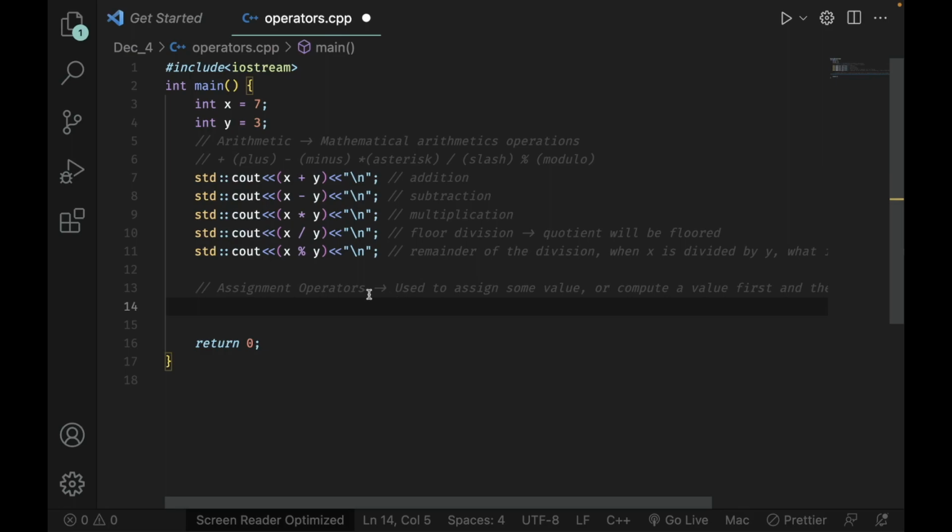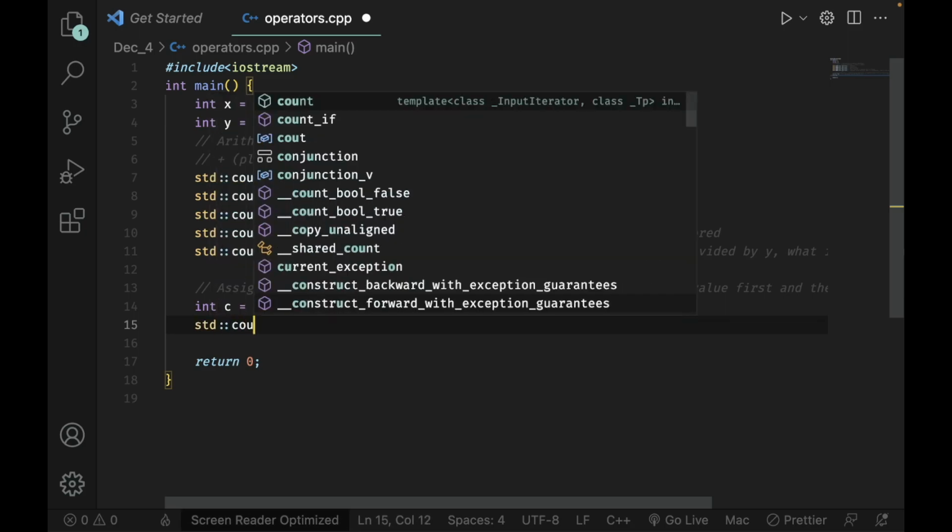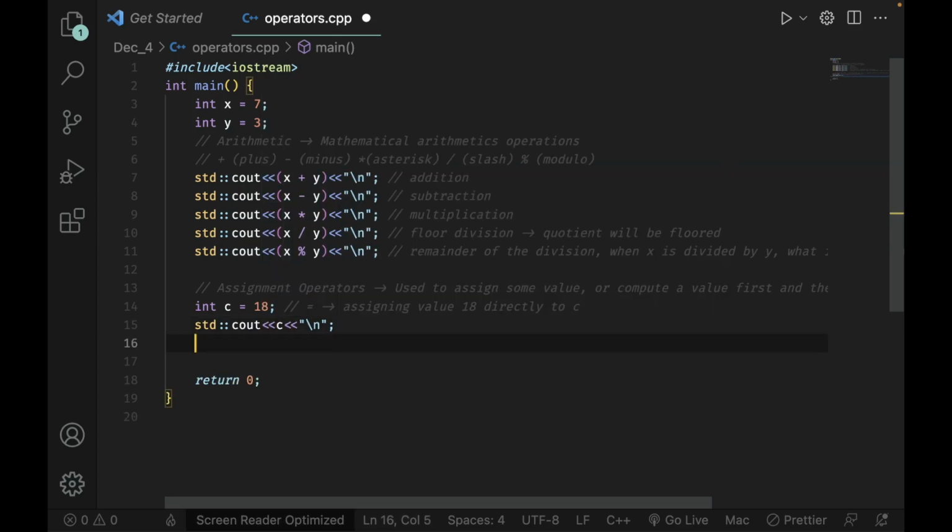So let's say we do int c equals 18. This equals is an assignment operator, assigning the value 18 directly to c. Okay, this is one of the assignment operators. I guess we can just quickly run it and actually see the result, right?